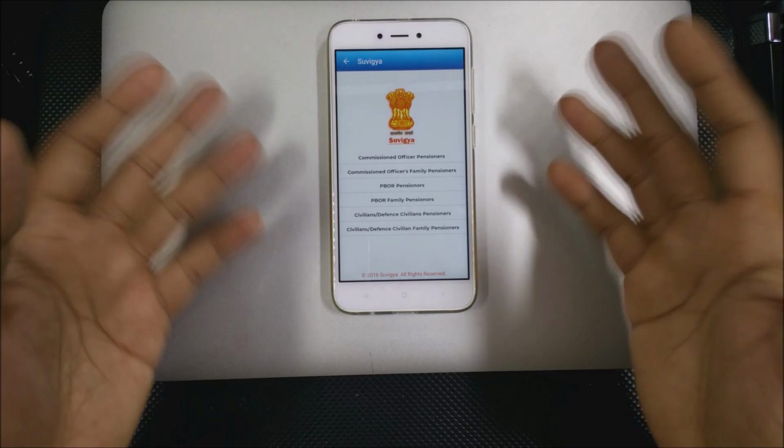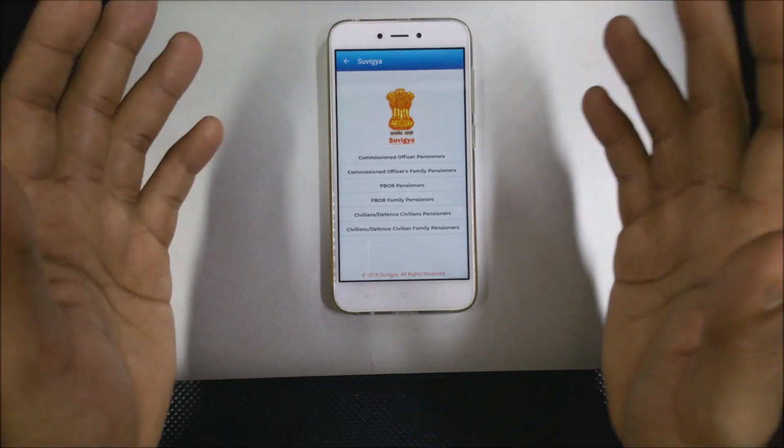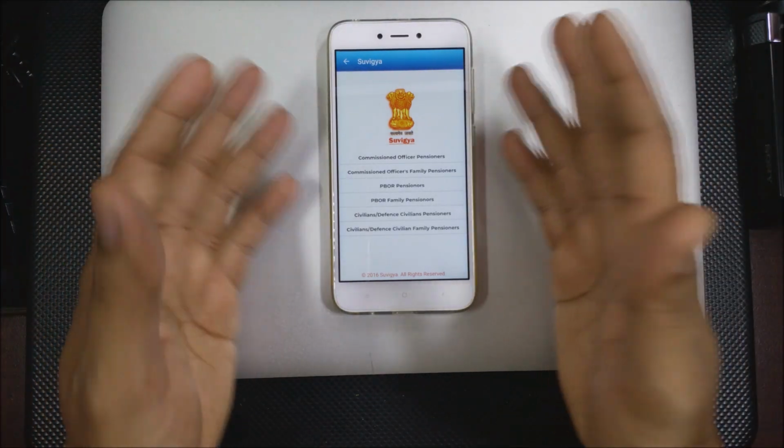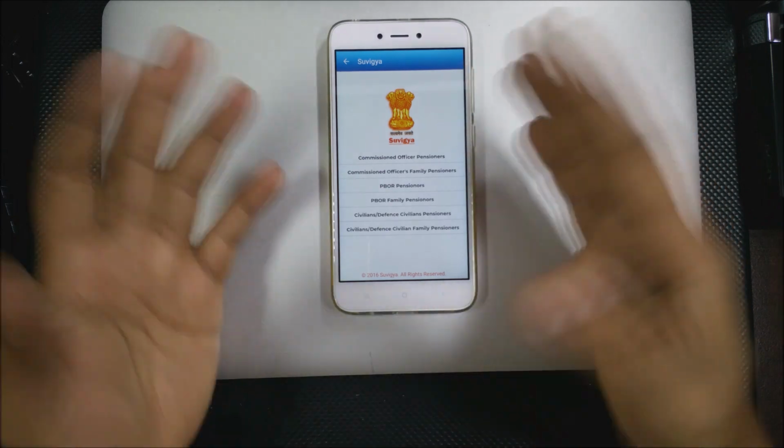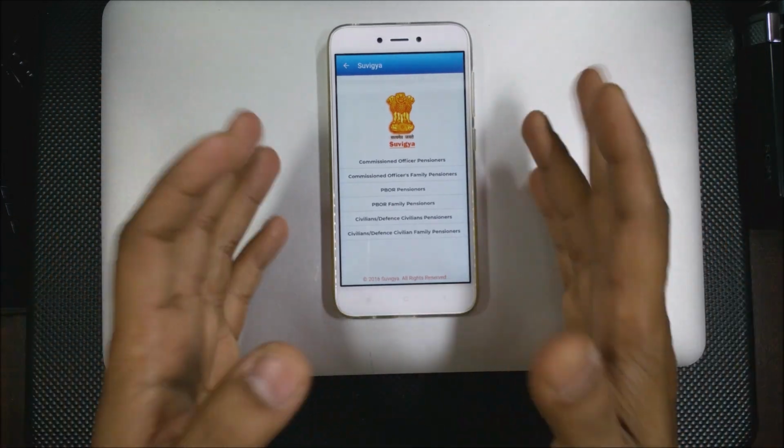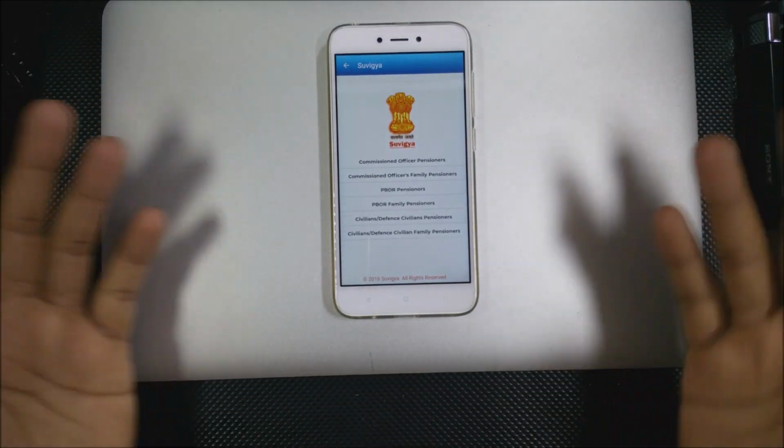So this is your personal information that you're putting in here. I'll recommend you not to share it. This is your own pension. Do not share your information with anyone.